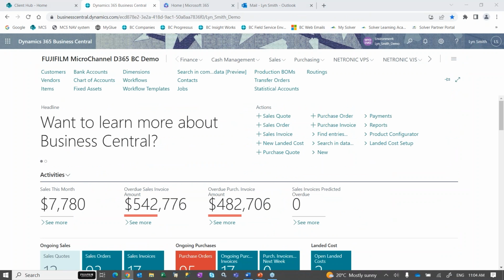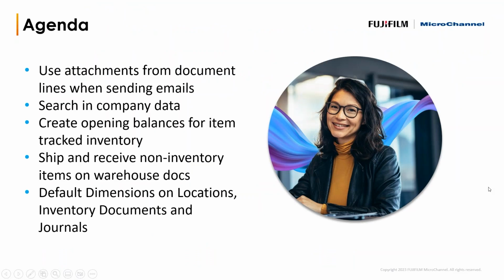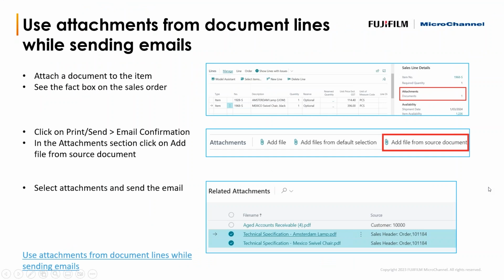So let's go back to our agenda and look at the first option that we want to start with. This is using attachments from document lines while sending out emails. Often there is a requirement to send out attachments with the order, whether it be sales or the purchase side, regarding the items on the order.